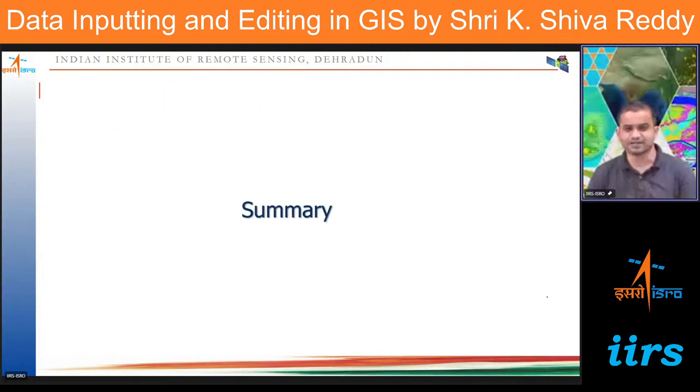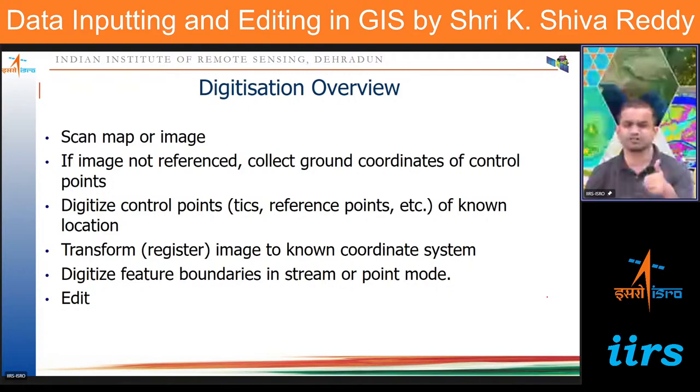So in short, I will summarize. In data inputting and editing, we find out what data we want to input into GIS and what the various sources are. If your source is not digital, you need to convert it into digital. If a paper-based map is there, you need to scan and convert it into an image. If it is digital, there is no problem, you can directly bring it. Then again, digital images may be georeferenced or not georeferenced. Smartphone images nowadays are digital, but they are not georeferenced, so the coordinates on your image may not link with any ground coordinate.